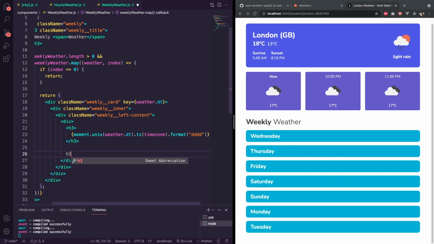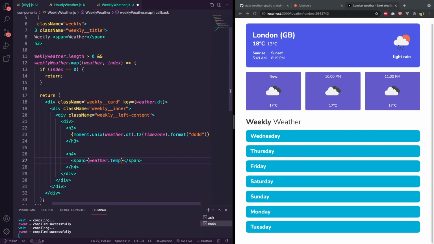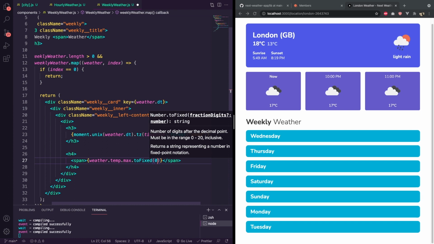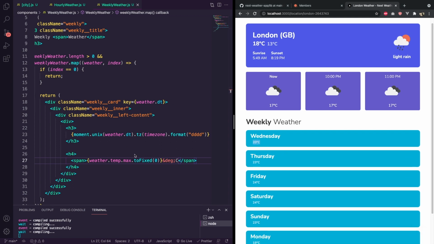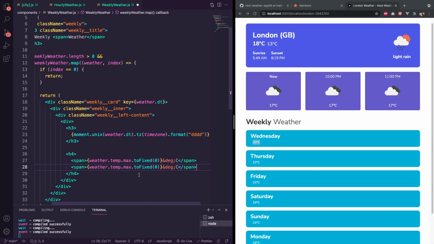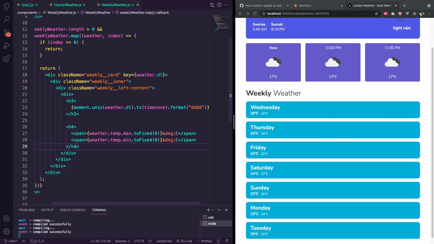Underneath the day, we're going to display the temperatures. So we're going to have a H4. We're going to make a span tag. And inside there, we're going to do weather.temp.max.toFixed. So we're going to display the max temperature for that day. And then we're going to do degrees C to show that there. And then I'm going to copy and paste that below. And we're going to show the min as well. There we go. So we've got max and min in that. So the max temperatures for the day and whatnot.